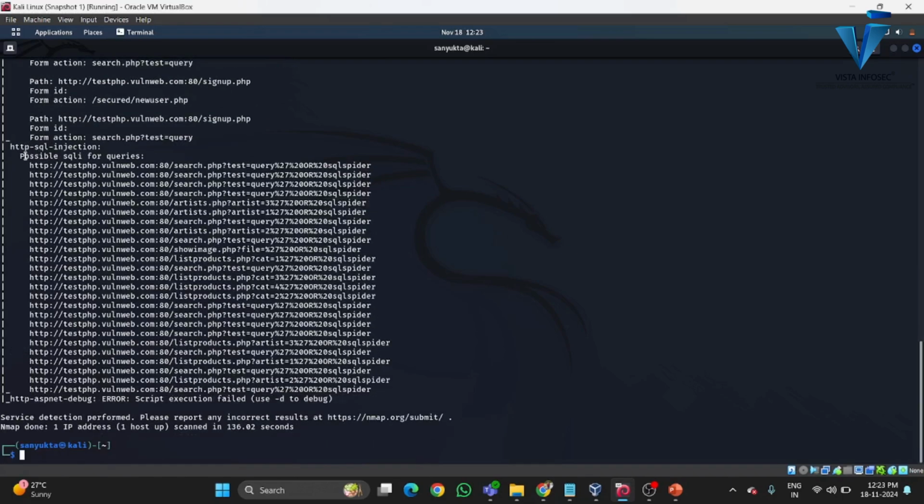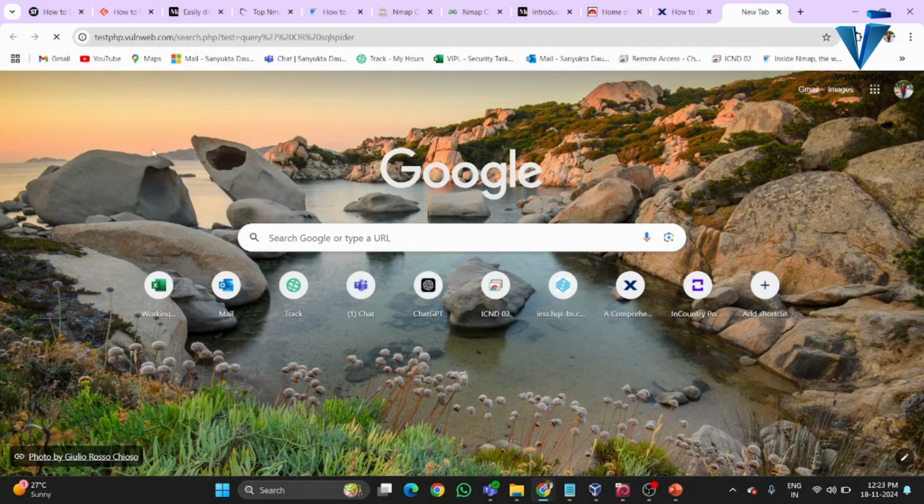Also, they have tried for HTTP DOM-based XSS, but it is not found. Also, there are multiple paths for SQL injection with possible SQL queries. So you can copy that link and paste it in the browser to check whether it is vulnerable or not.